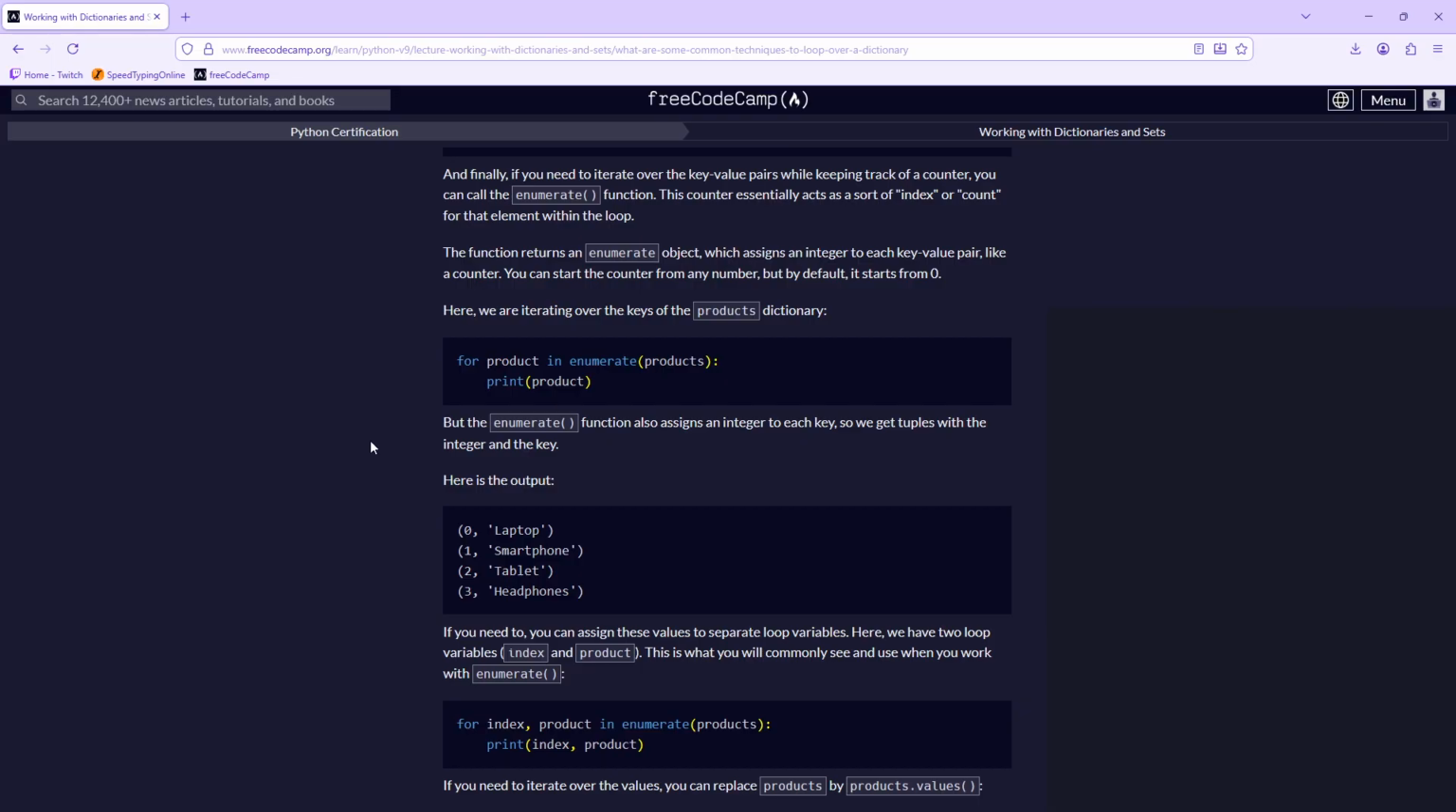Okay, I need to reread this because I'm not comprehending it. Finally, if you need to iterate over the key value pairs while keeping track of a counter. Oh yeah, enumerate makes it so there's a counter. You call the enumerate function, which acts as a sort of index or count for that element within the loop. The function returns an enumerate object, which assigns an integer to each key value pair like a counter. You start from any number, but by default it starts from 0. Here we are iterating over the keys of a products dictionary.